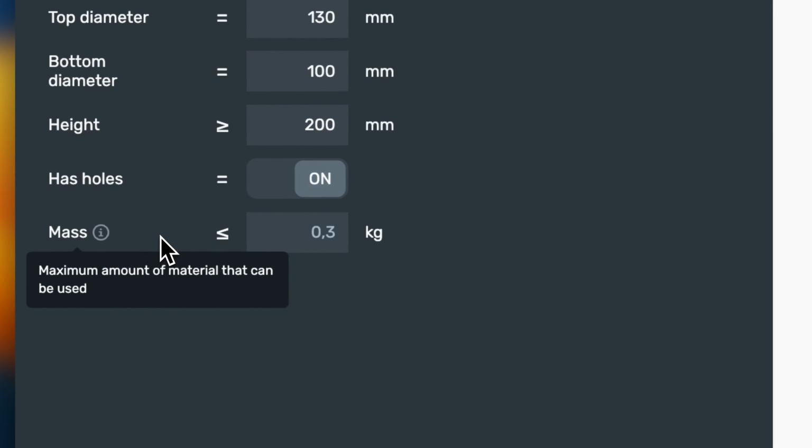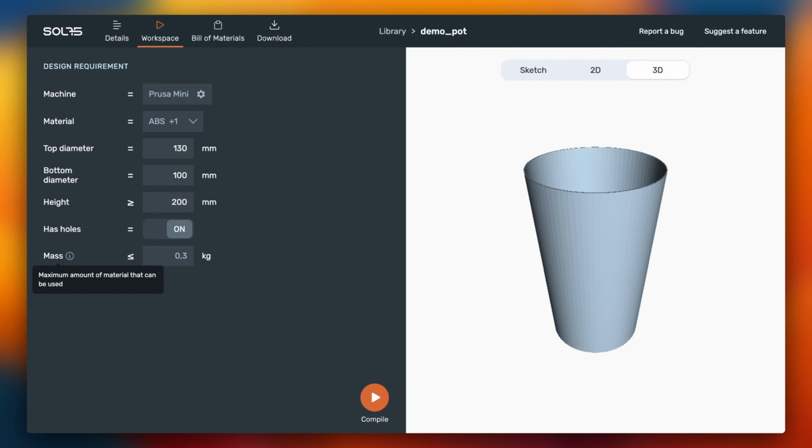And finally, we have mass. The tooltip says, maximum amount of material that can be used. This means that I can set a limit for SOL75, and it will use less than 0.3 kilograms of plastic.